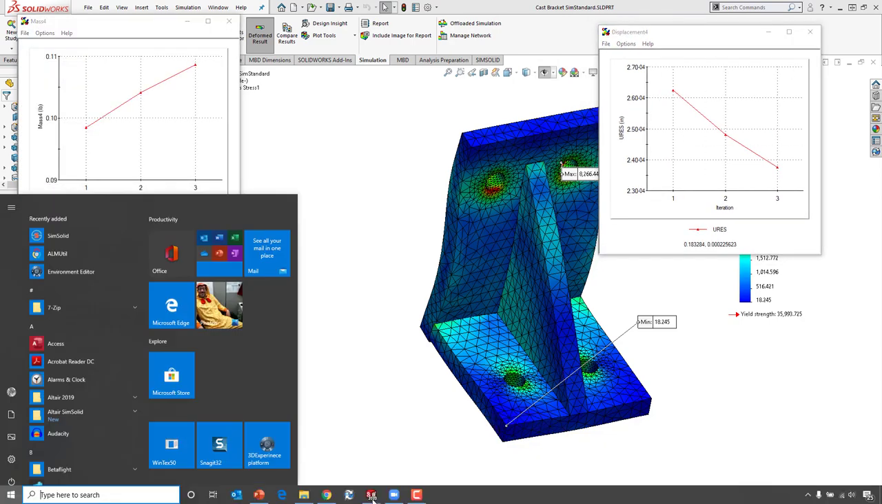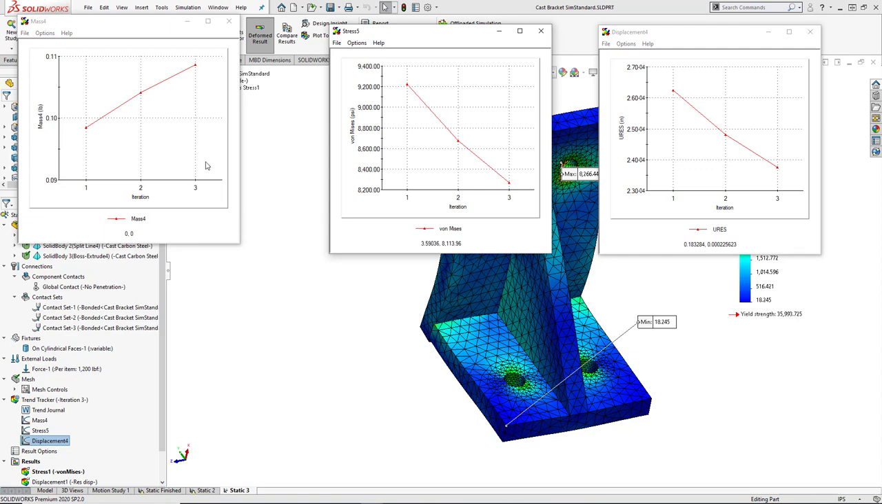Let's bring them all back. So here I can see that in my three different iterations where I changed the dimensions, I'm increasing my mass. Naturally, that's happening because the gusset is getting bigger. My maximum stresses, von Mises, are actually decreasing, and my displacement is also decreasing. Right, so I can very quickly decide if I am going the right way.